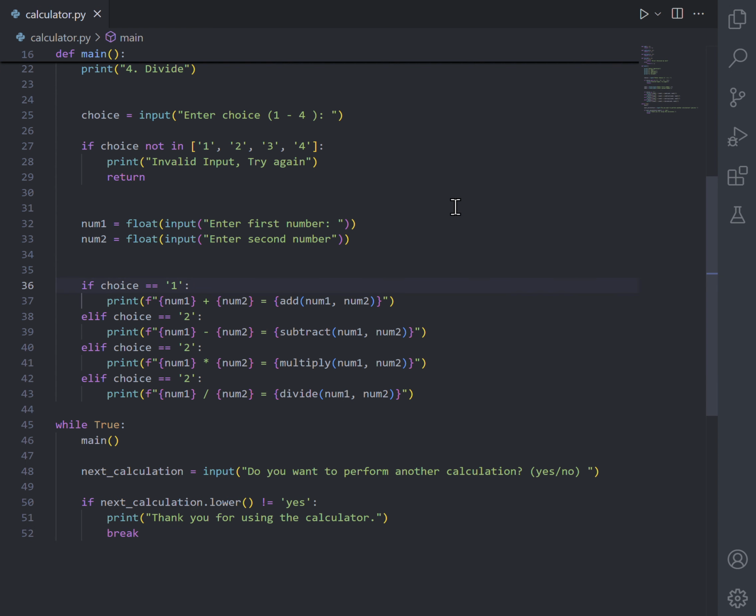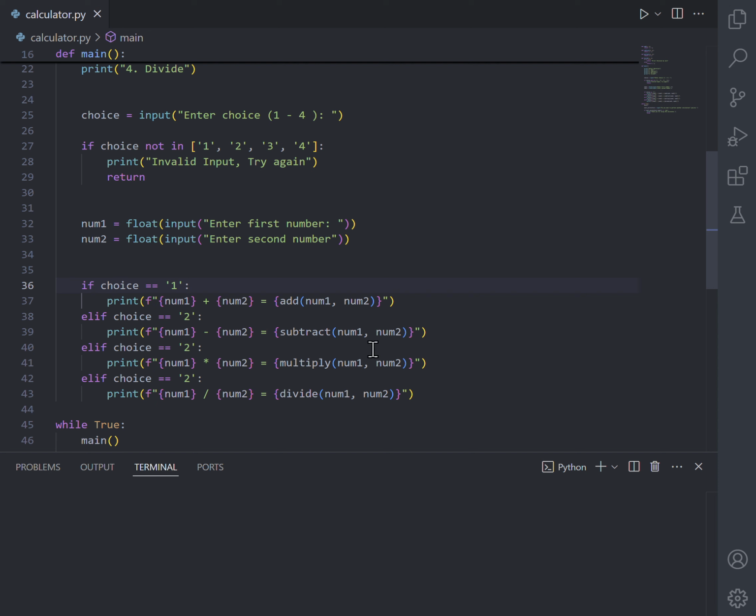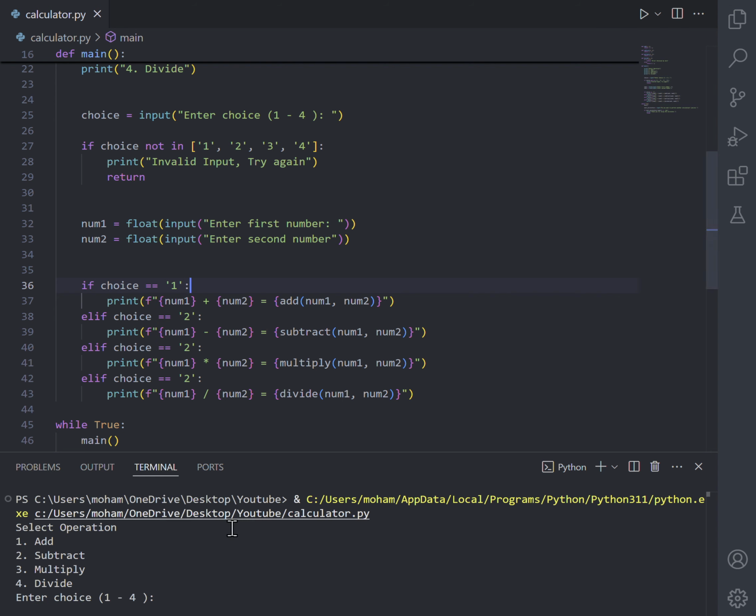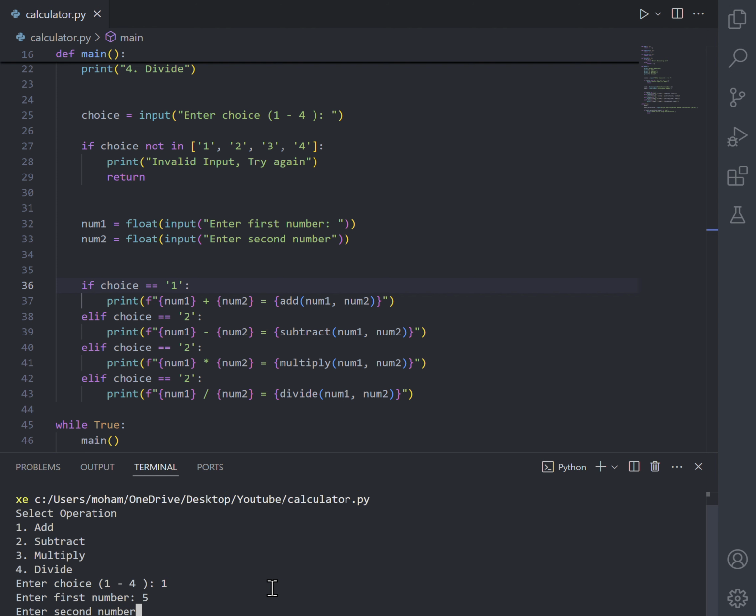Now let's run the program and test it. I'll start by performing an addition, then I'll show it handles invalid input, and finally we'll try to divide by 0 to see the error handling. So here is our running program. If we choose 1 for addition, it will ask us for a first number. If we enter 5, it will ask us for a second number. We could type anything, 6.